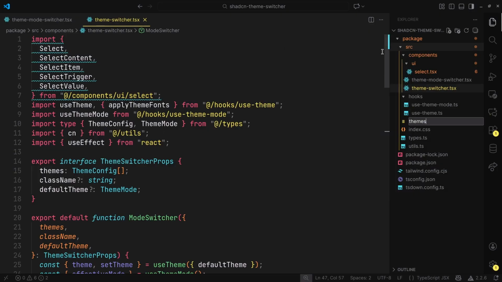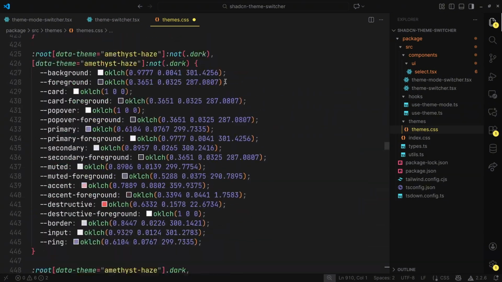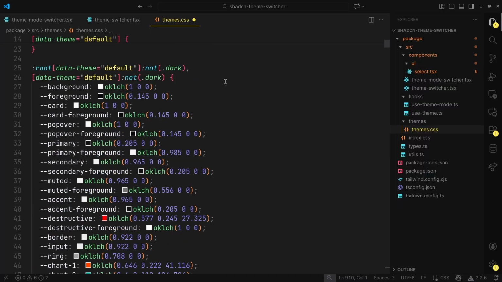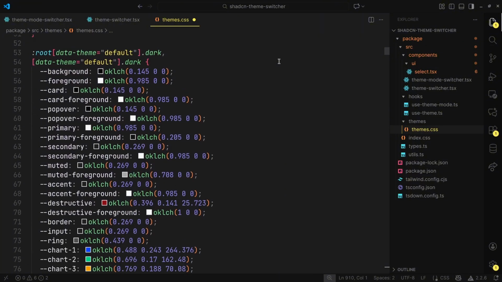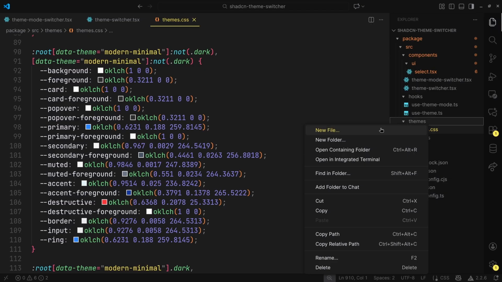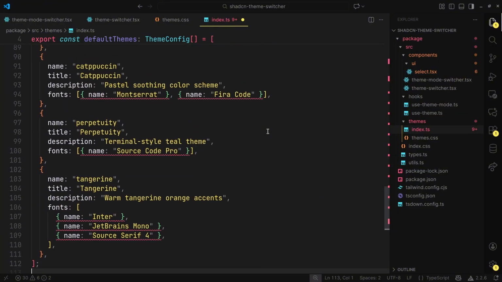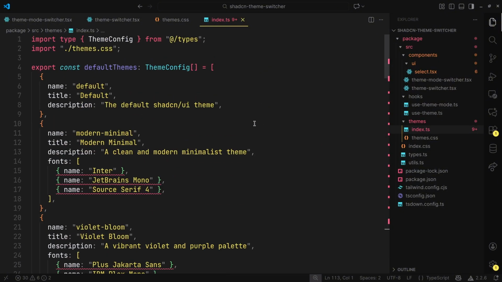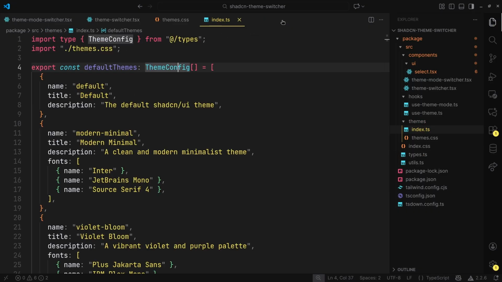We can add on it with some themes. I have compiled these 15 themes from the TweakCN collection, and the developer can define their own themes using the same format. And it will need the config that can be passed to the switcher. The weight should be optional. You have to define the font names exactly how Google names it, otherwise they won't load.